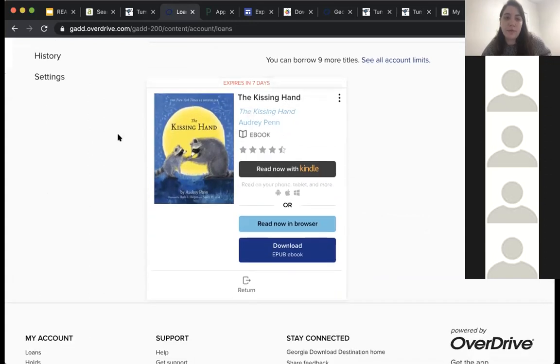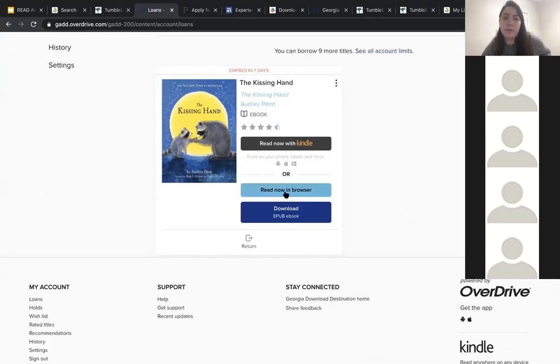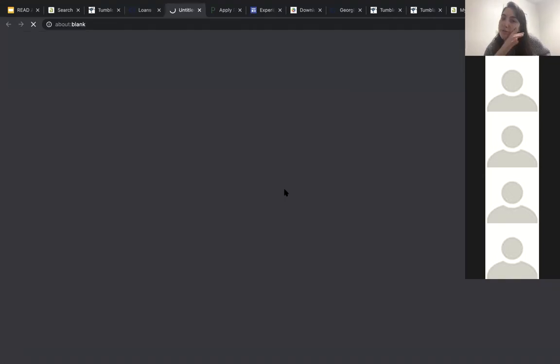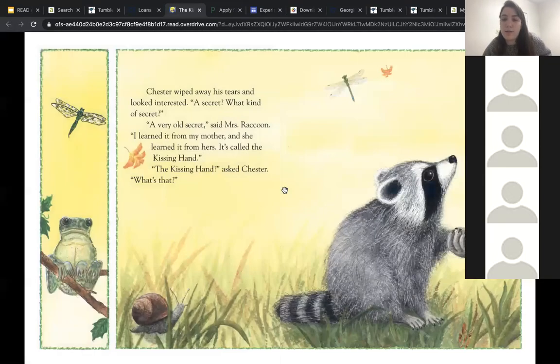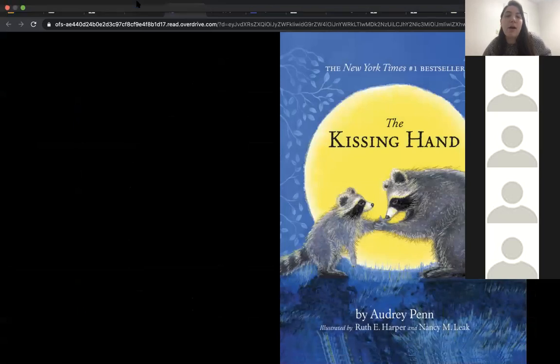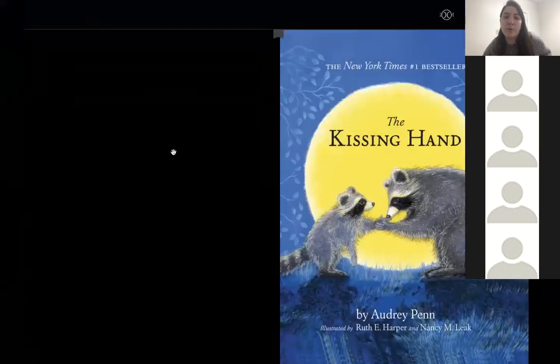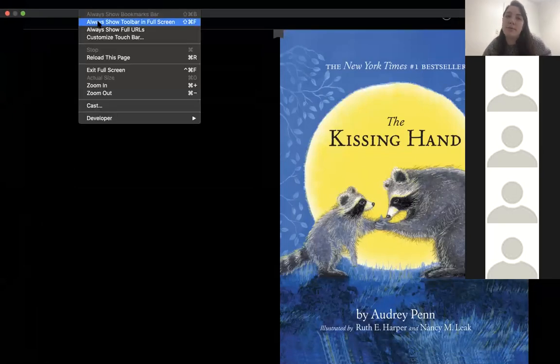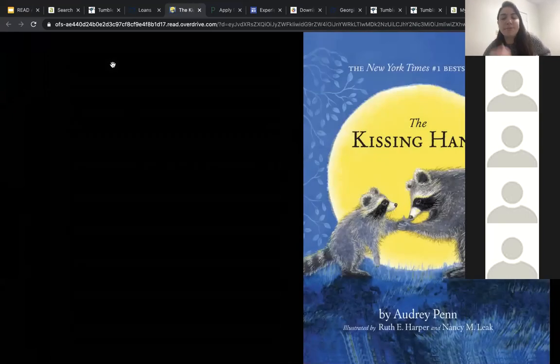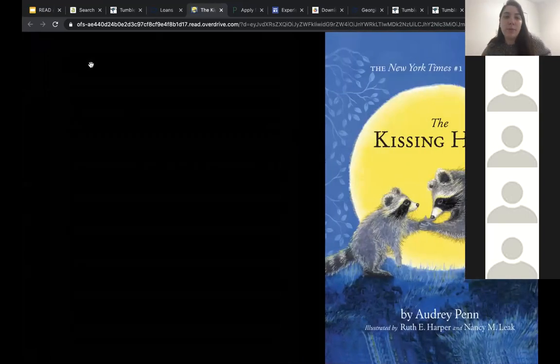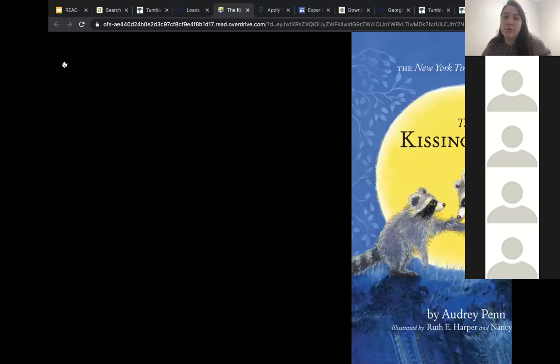So for Overdrive, you click Read Now in browser is fine. This was from the training. Again, the reason I say Google Chrome is because you can click View and turn off the toolbar and then it's just the book, which is more aesthetically pleasing, but it's not a requirement by any means. So then what you would do is, it's not going to show us on the screen, but you go to QuickTime or Zoom, depending on what you're using, and you click File, New Audio Recording.